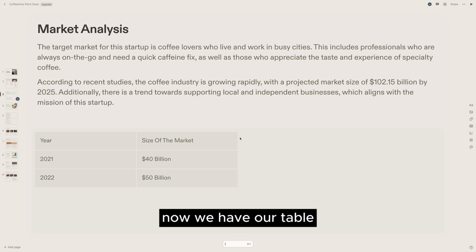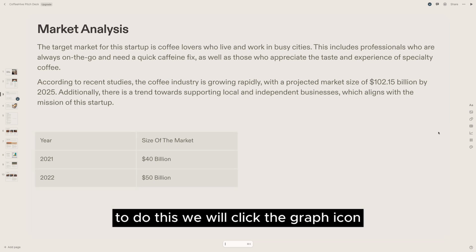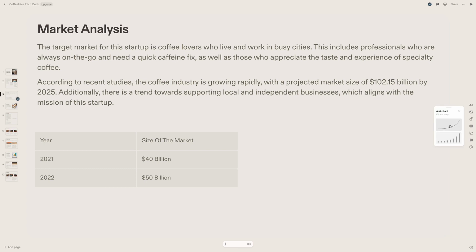Now we have our table, let's add a graph to its side. To do this, we will click the graph icon at the right side of the page. Then choose a bar chart.